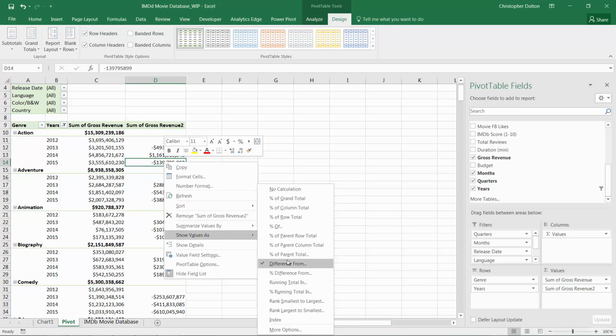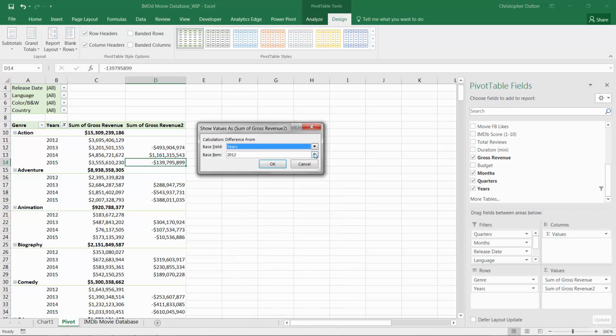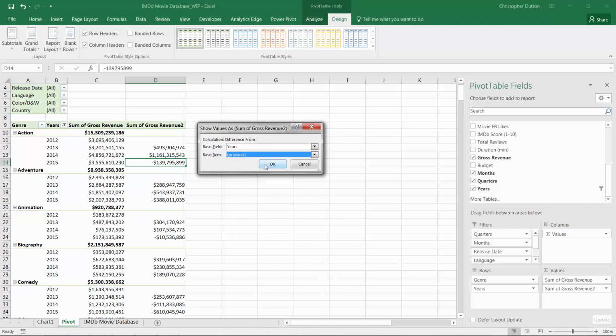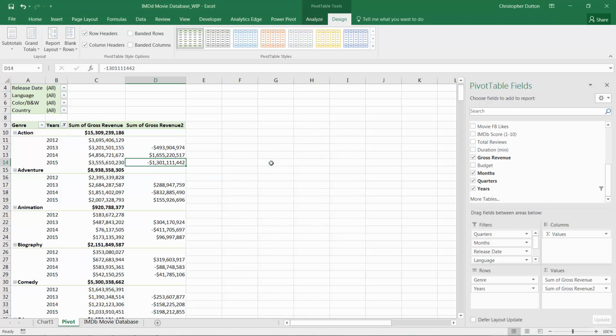So that might be what I'm looking for, but what I actually find more valuable and more generally useful is rather than choosing a fixed year, scrolling up to the top and selecting this previous option. Now when I press OK, this is giving me revenue changes year over year over year. So now this number is telling me that action movie revenue dropped $1.3 billion between 2014 and 2015. So typically a better way to show trending using this type of calculation is against the previous year.